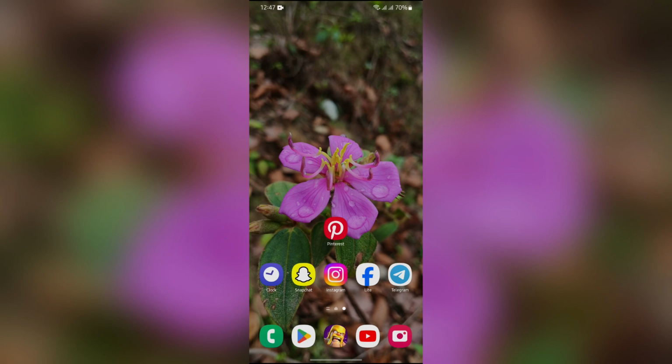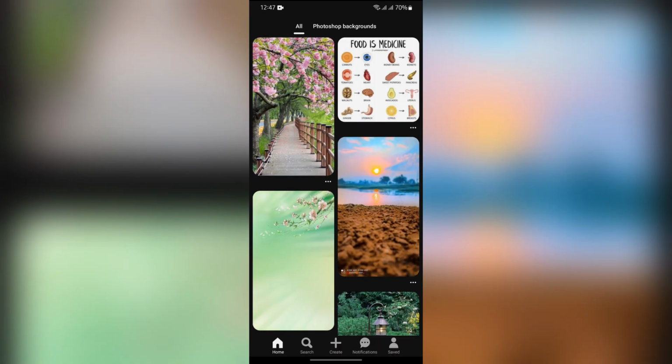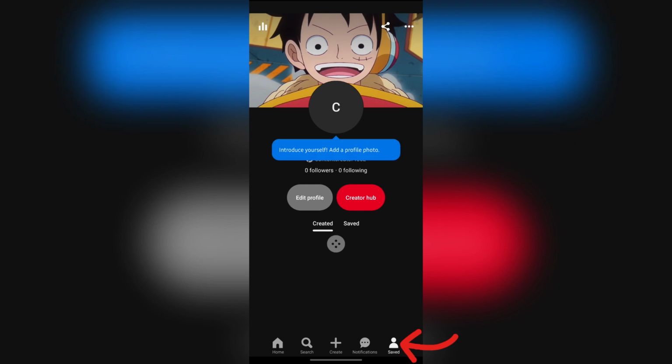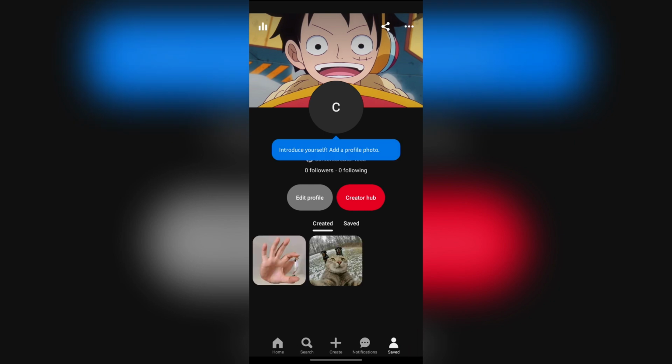Now, in order to add a banner to your Pinterest, you just simply have to open your Pinterest application at first. Then after that, go to your profile page and then you will see your Pinterest banner in the background if you already have one, and if you don't have a banner you will see a blank gray color.